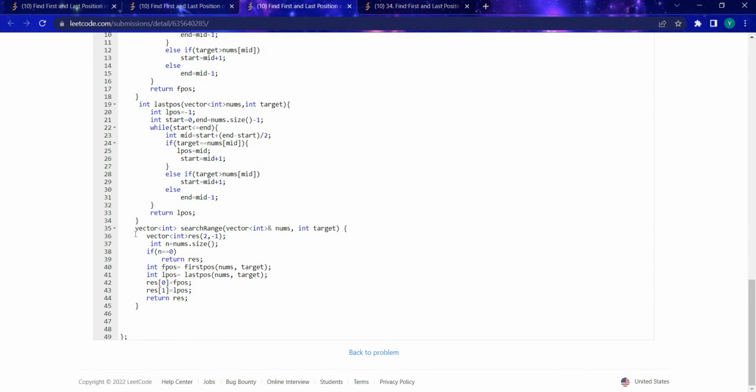What we are doing is, we have created this vector, since they have given us a vector array. We have created a vector in which we have to give the answer. Suppose our answer name is result, and it will store 2 values, each of which is -1. Then we take nums dot size, which is the size of the array. If it is equal to 0, so basically there's no nums array, we just return the result, which is -1.